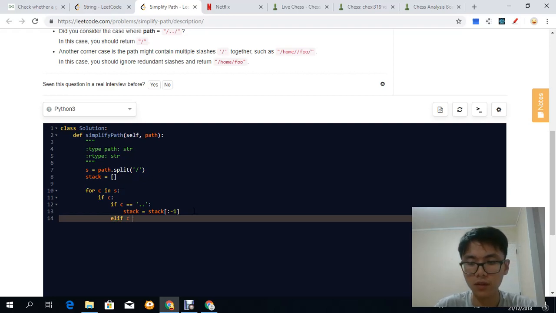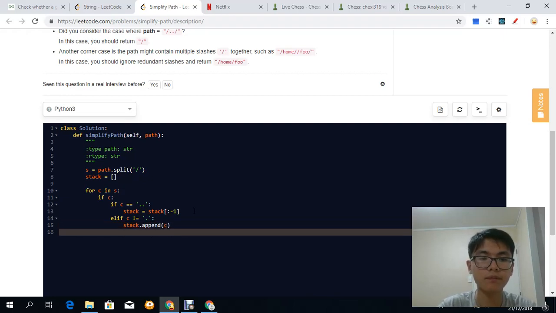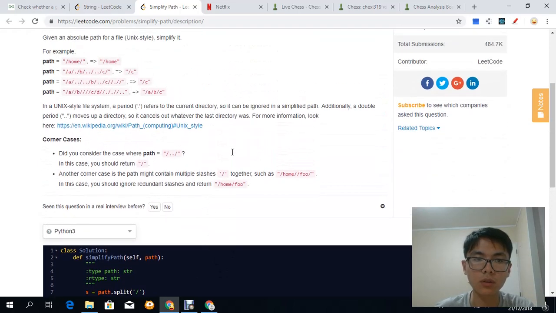Now if the content doesn't equal 1 dot, because if it equals 1 dot we just ignore it, therefore we don't put anything into our stack, we skip it. If it isn't, then we have to add the content into our stack. After that, we just restore the content into the original form, which is what we need to return.